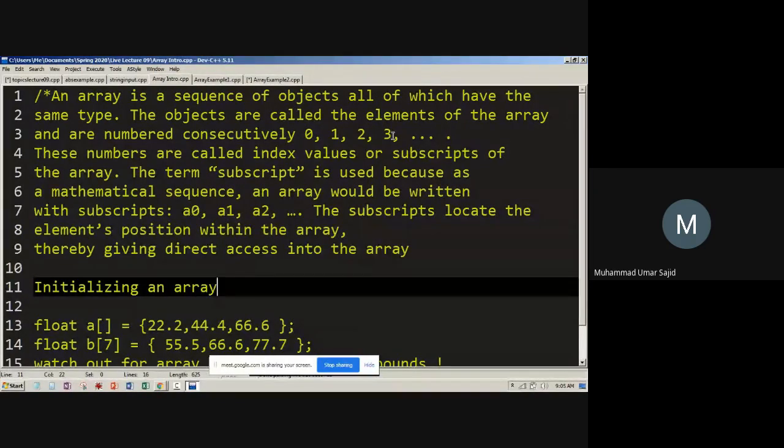Now if you are doing C or C++, the array numbering or the array index number always goes from 0 to the size of array minus 1. So let's say if I have an array of size 10, I'm going to explain what I mean by size 10, that means that the index number will go from 0 to 9.